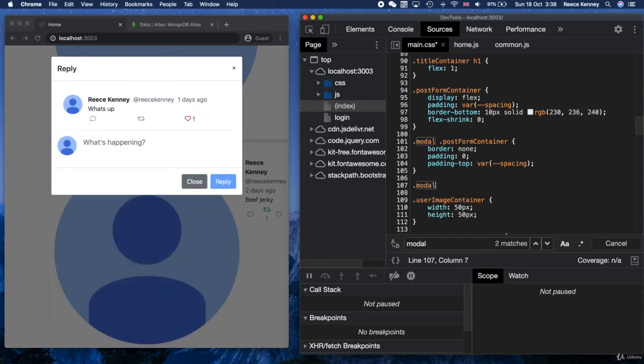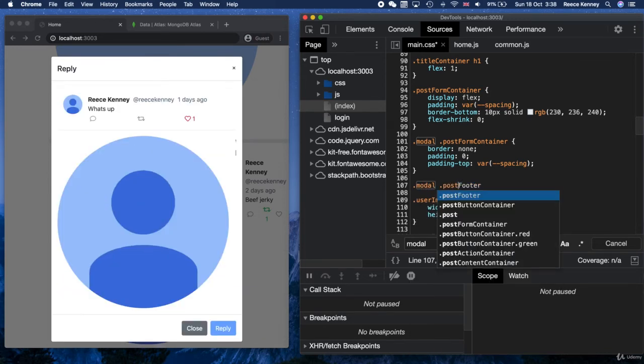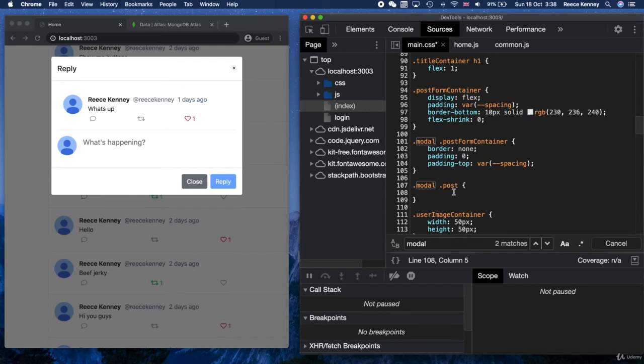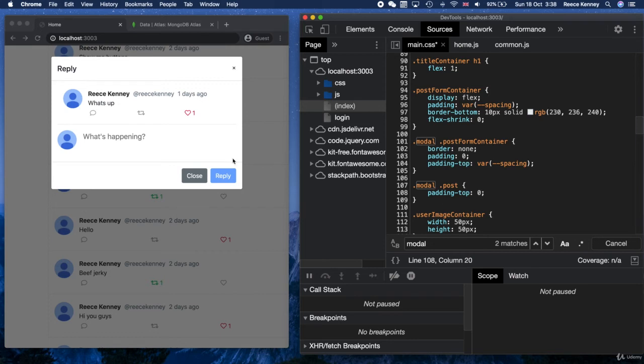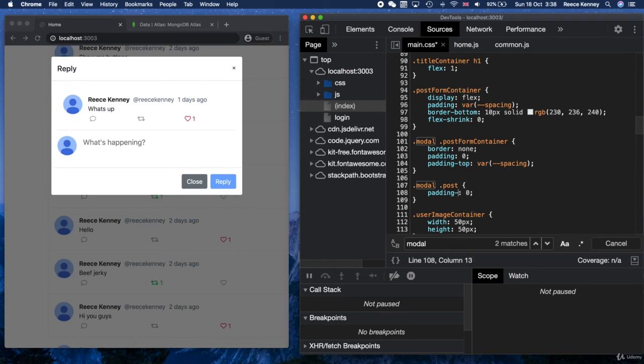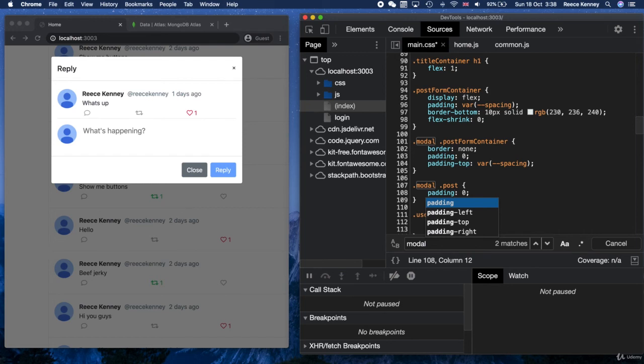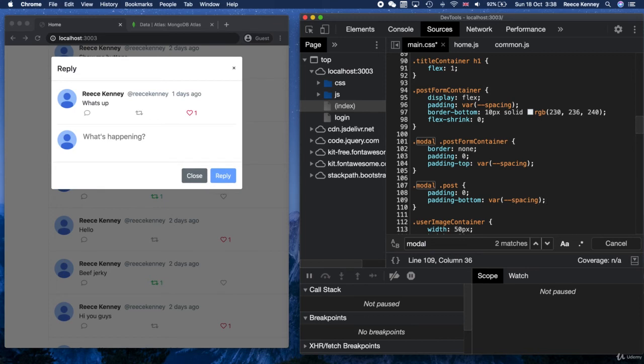We'll say .modal .post. So the post element inside of a modal, and then what we're going to do, we're going to get rid of the padding on top. So padding-top is just going to be 0. Okay, let's try that. But I've noticed there's padding on the side too. What if we just get rid of the padding entirely? Yeah? I guess we do want some on the bottom. So what we'll do is then just say padding-bottom is going to be var(--spacing), like that. Beautiful. I think that looks good.